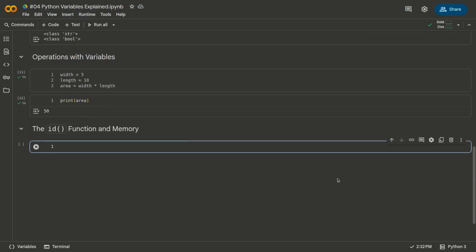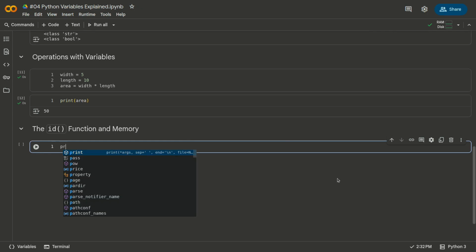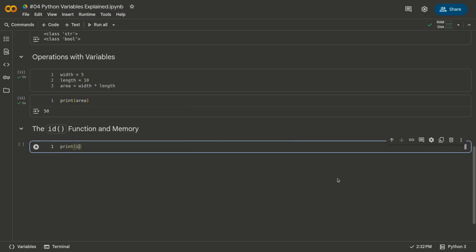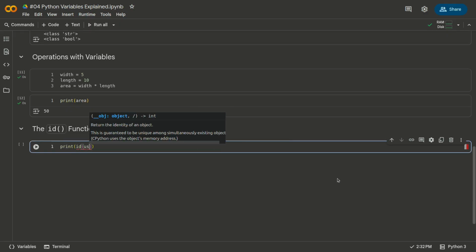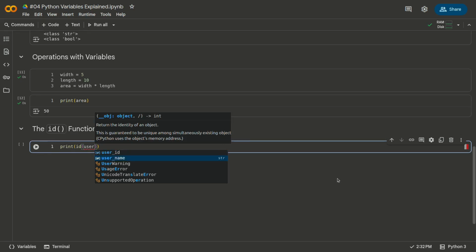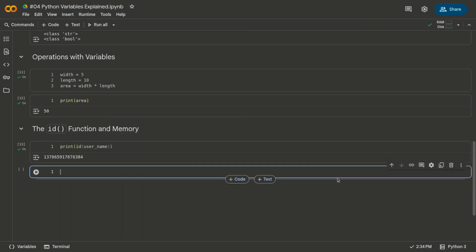Here's a cool concept. Every piece of data in Python has a unique ID, which is its address in memory. The ID function shows us this. This shows us that username isn't the data itself, it's just a name pointing to that data's location in memory.